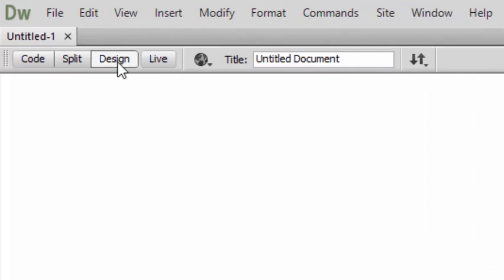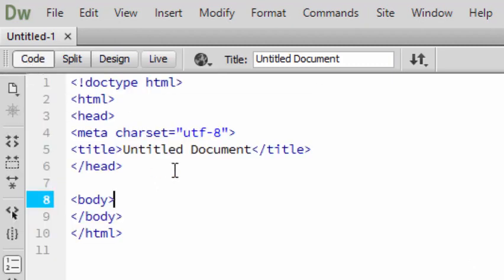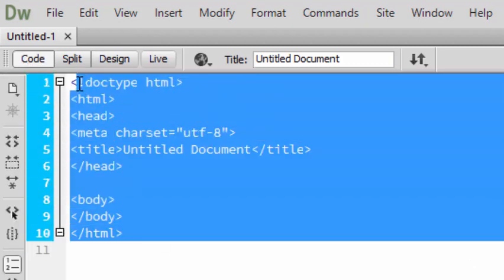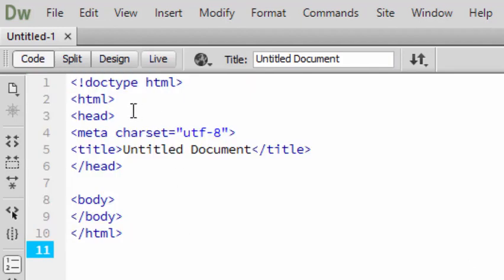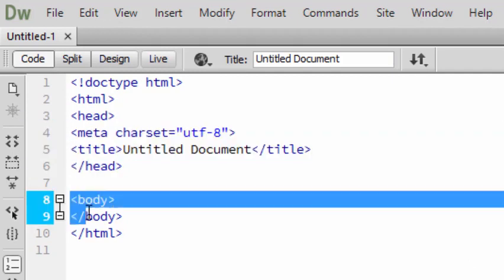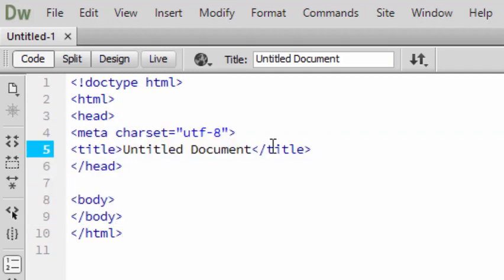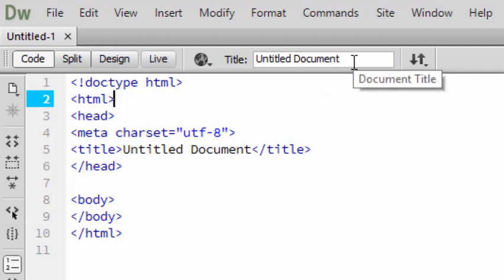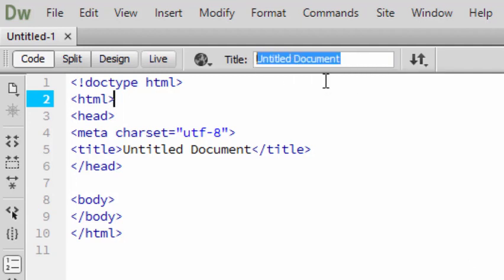Here the design tab is selected, and as you can see this is empty. And if I click on the code view, then you can see the code behind this blank page. Here you can see that there is a head tag and a body tag. In the head tag there is a title tag, and look at the title which is untitled document, and look at this bar. Here you can see the same title which is untitled document.